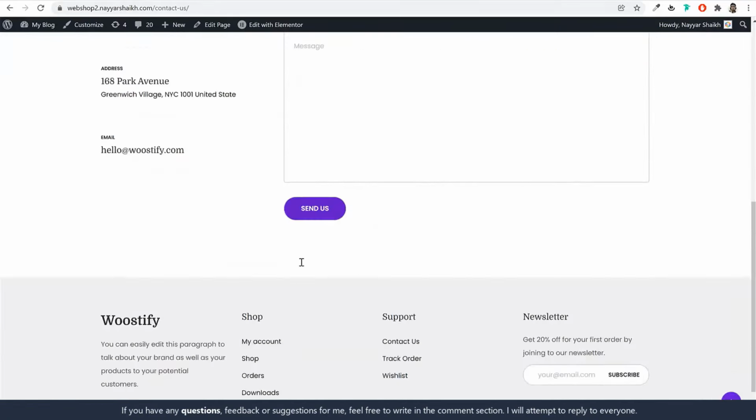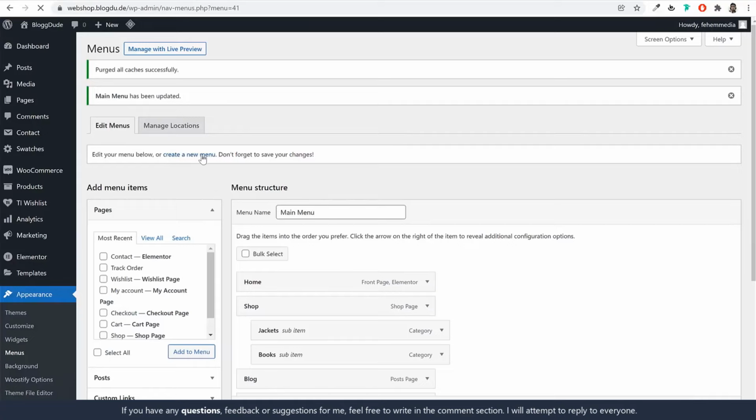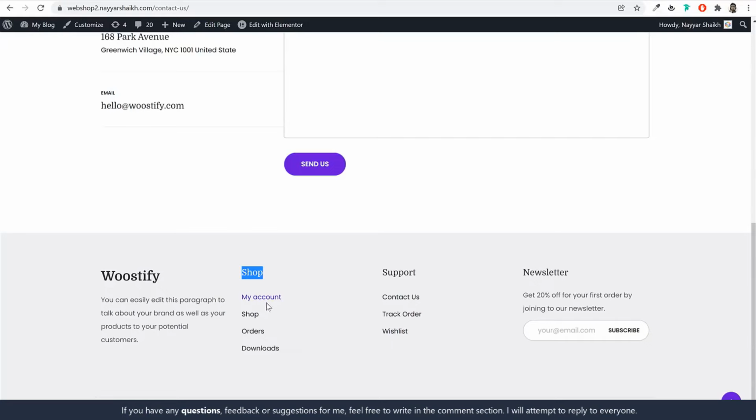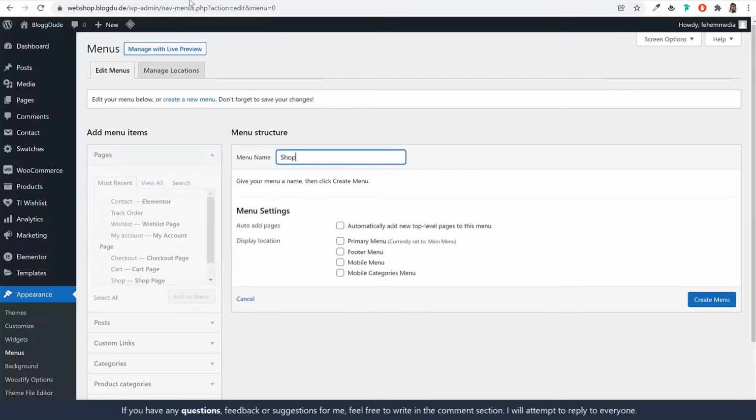Then after that, we also need to create these two menus, shop menu and support menu. So let's create the shop menu. Click on create a new menu. Give it a title of shop. Here we want home page. Here we want the shop, orders, downloads, and my account. So first click on create menu.